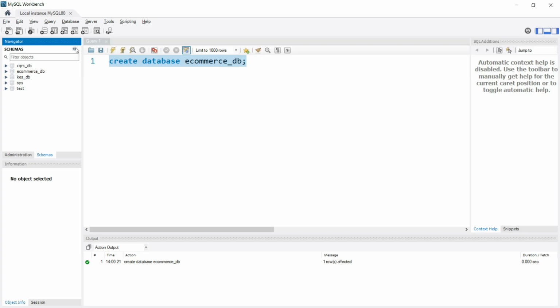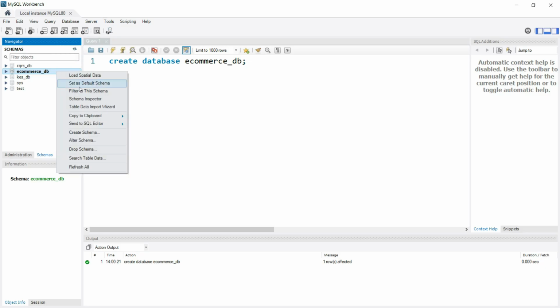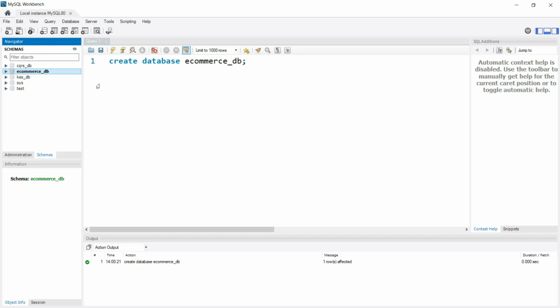Let's refresh. See here, ecommerce_db successfully created. Let me set this database as the default schema. Set as default schema. Here we have successfully created the database. Now let's configure the database in our Spring Boot application so that it will connect to this ecommerce_db database.